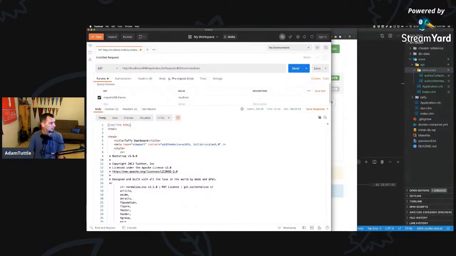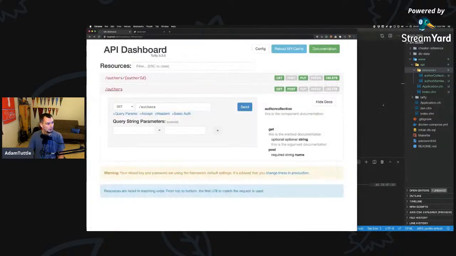And now I'm getting the dashboard. I don't know. It's weird. There is a little bit of setup to do. The documentation walks you through it. But yeah, basically just drop in an API folder.